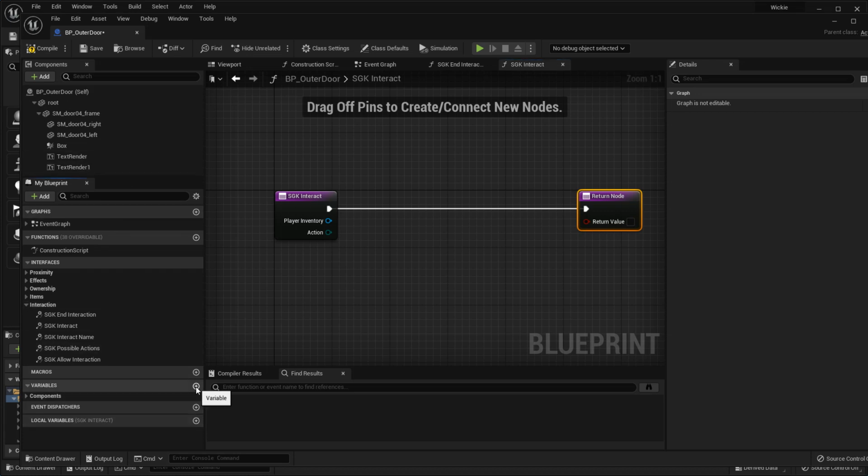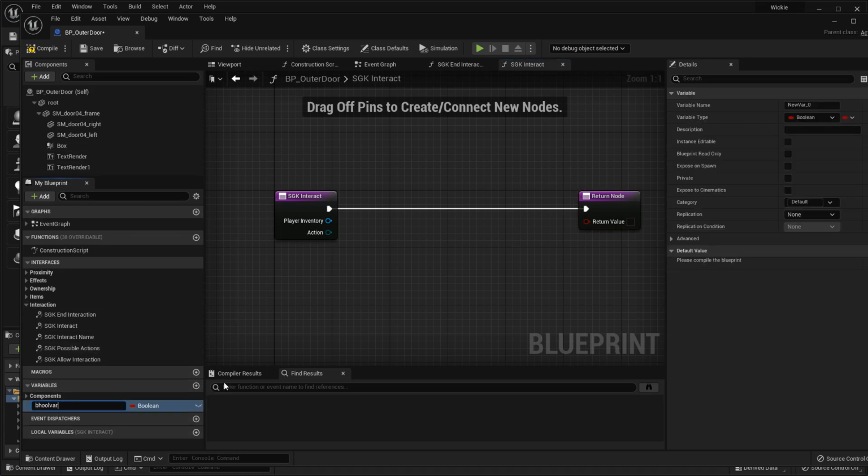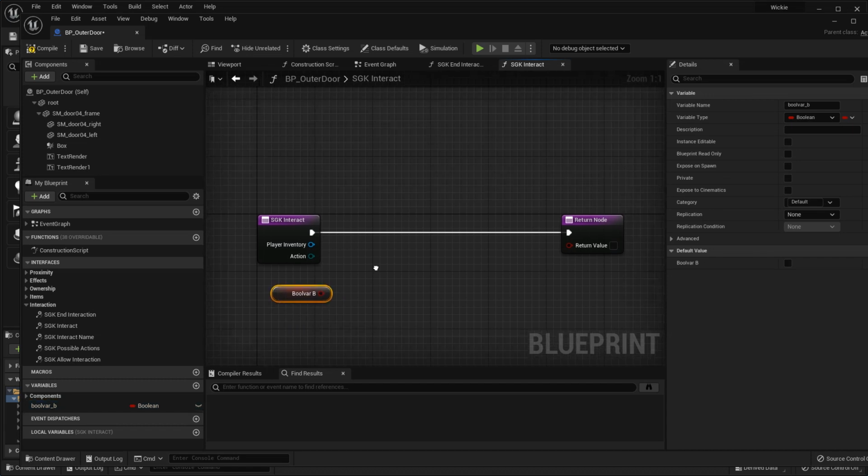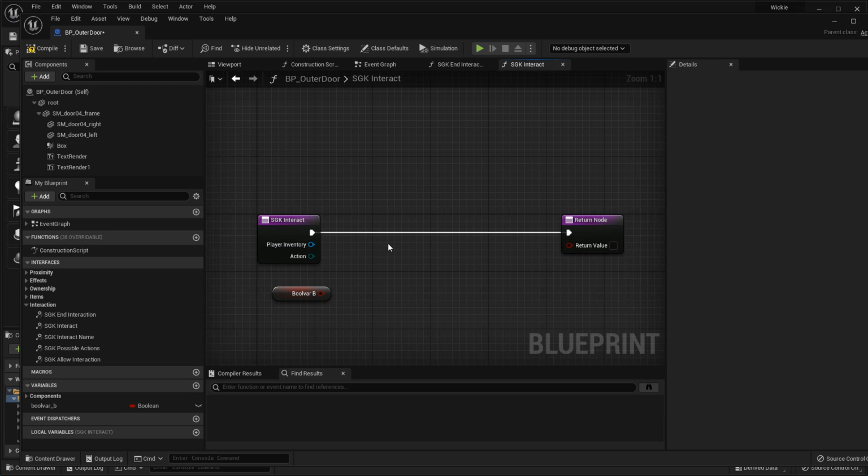So let's open that up. Boolvar B is just a standard boolean, set to nothing, and I'm just going to drag that in. This will just keep a record for us of what state the door's in at this point. Now I'm going to Shift and B, or click and B, sorry, to get a branch. I always get those mixed up. There we go. Feed that into there, and I'll feed my condition into here.